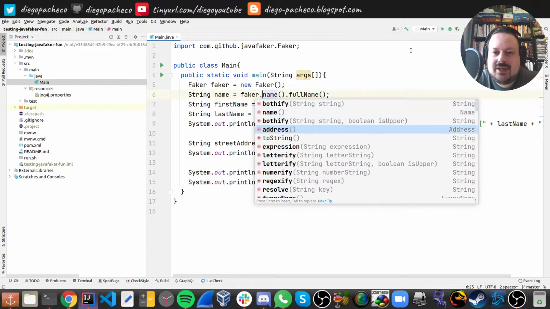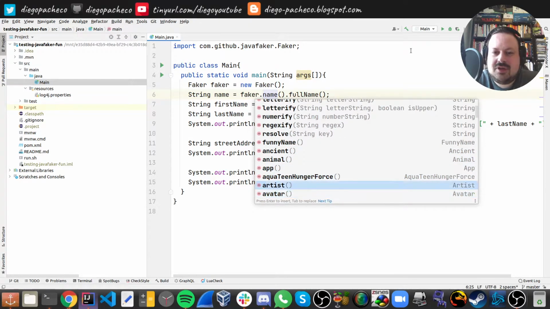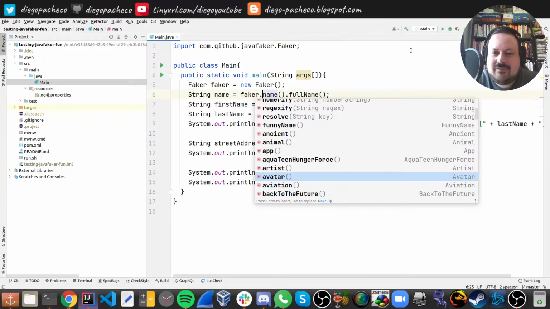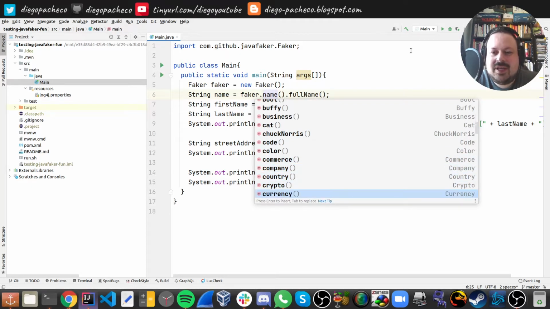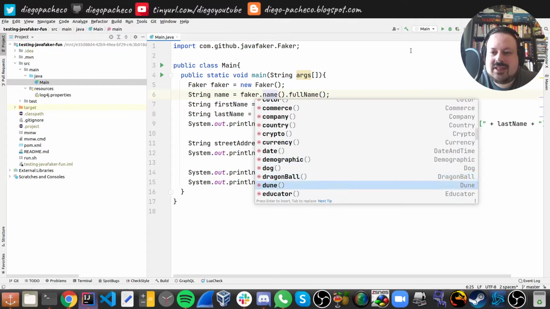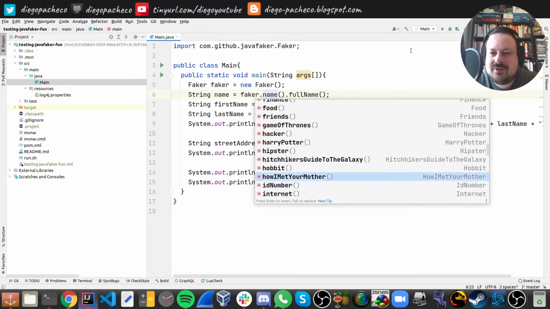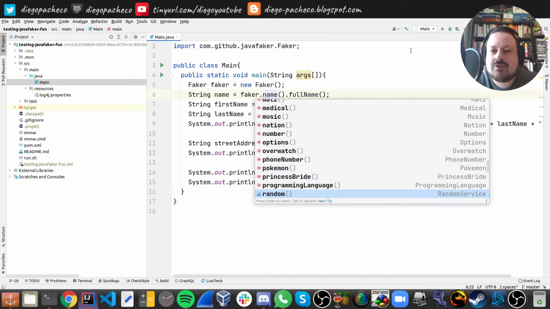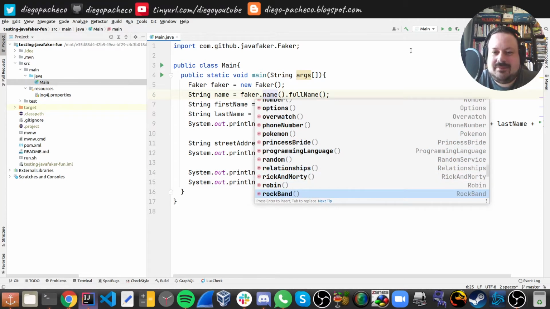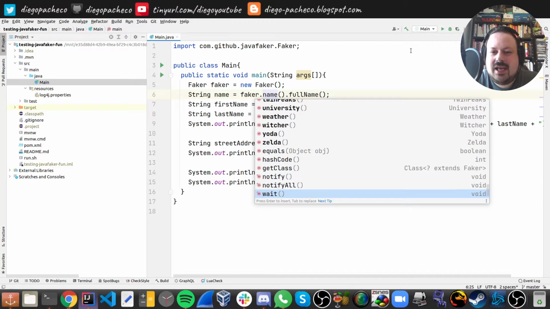So it can give you addresses, funny names, ancient, animals, artists, avatar, aviation stuff, Back to the Future, beer, books, bullion, business, cats, colors, commerce, company, countries, currency, date, demographics, dog, educator, and so on. There's so many things here, like Game of Thrones, Harry Potter, hipster, and it goes on and on. Internet stuff, job, and the list goes on. You have even Pokemons, Rick and Morty, this is a good one. There's so many things here, right? So it's really capable of generating data.